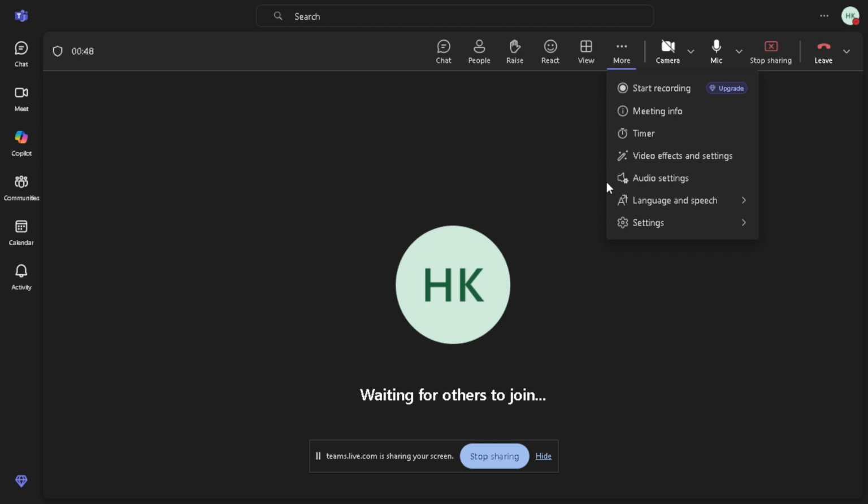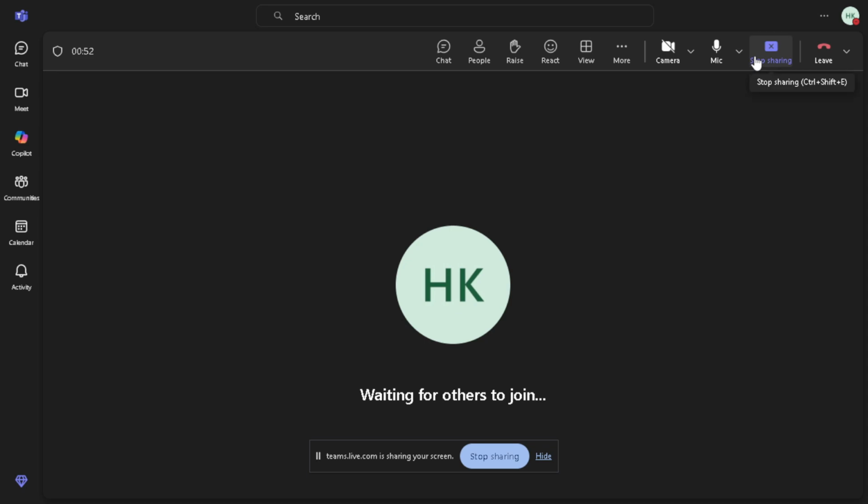When you're finished with your annotations, it's important to end the session properly. To do this, simply click on the Stop Annotation option found in the toolbar. Alternatively, if you're using the whiteboard, you can also close the whiteboard or stop sharing your screen to finish up.